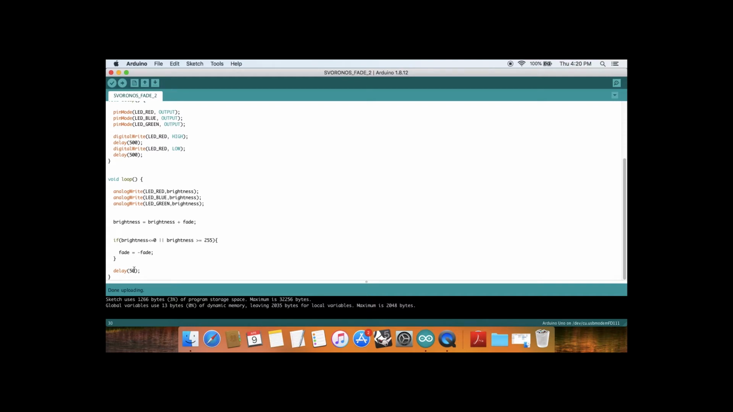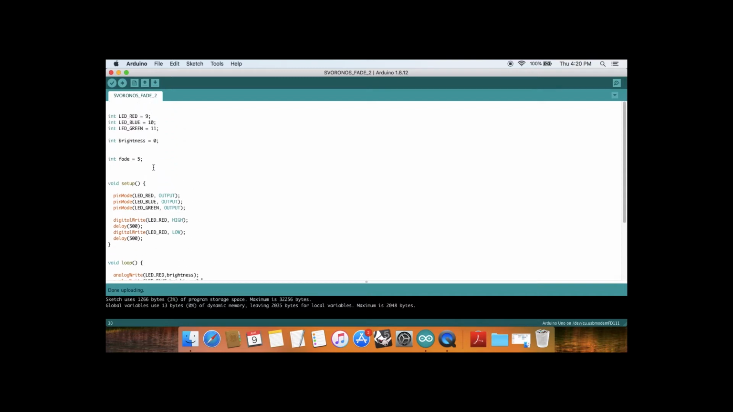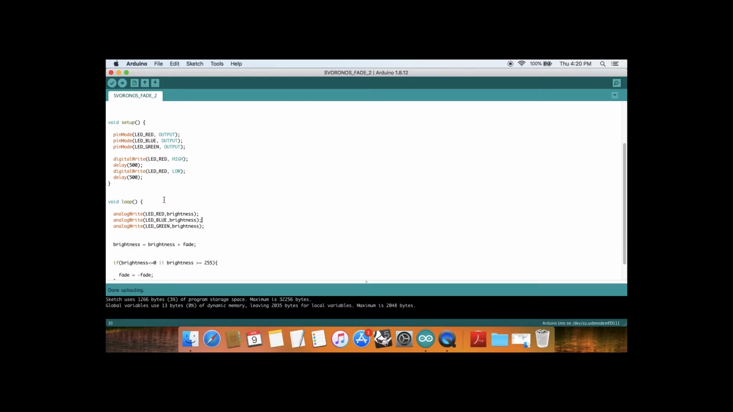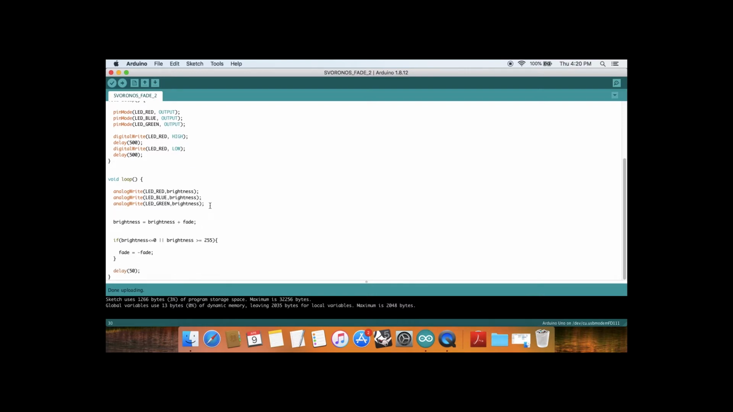And the delay that we have here, again, larger numbers make this slower, smaller numbers make it faster. And the fade value, again, you can mess with. It just has to be evenly divisible into 255 to avoid an awkward kind of jostle at the top and bottom of the cycle. But this is just doing the same thing as the last code, but with 3, and we're adding very little code to make 3 things happen instead of 1.